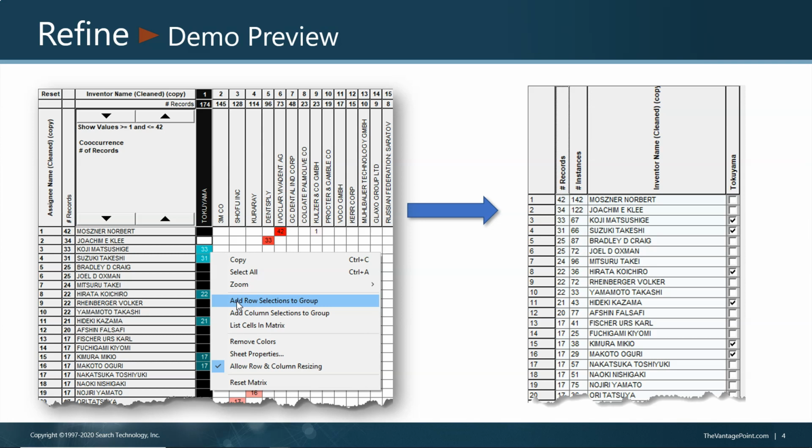It's a very easy process, and all you need to remember is the difference between adding row and column selections to groups. I always make the list I plan to group the rows in my matrix. Now let's take a look.